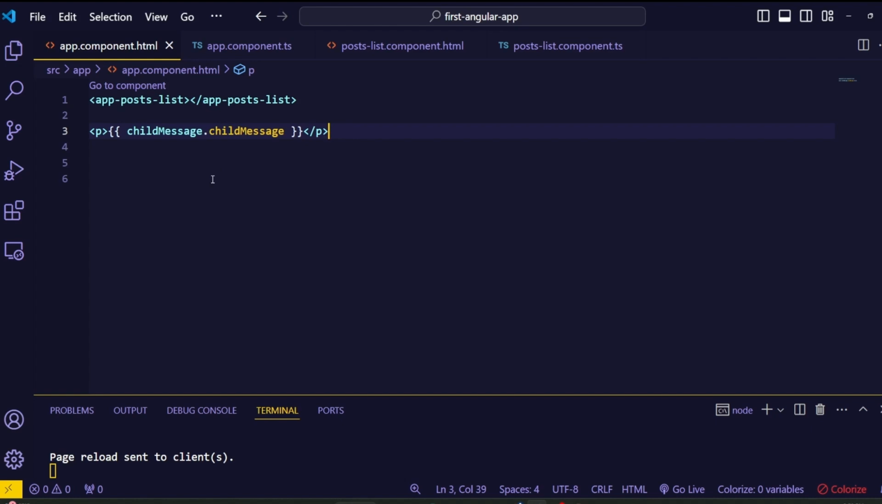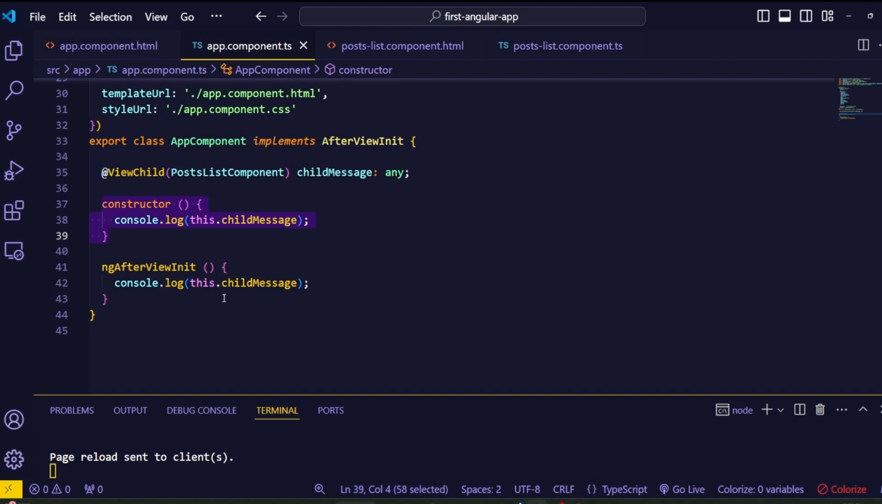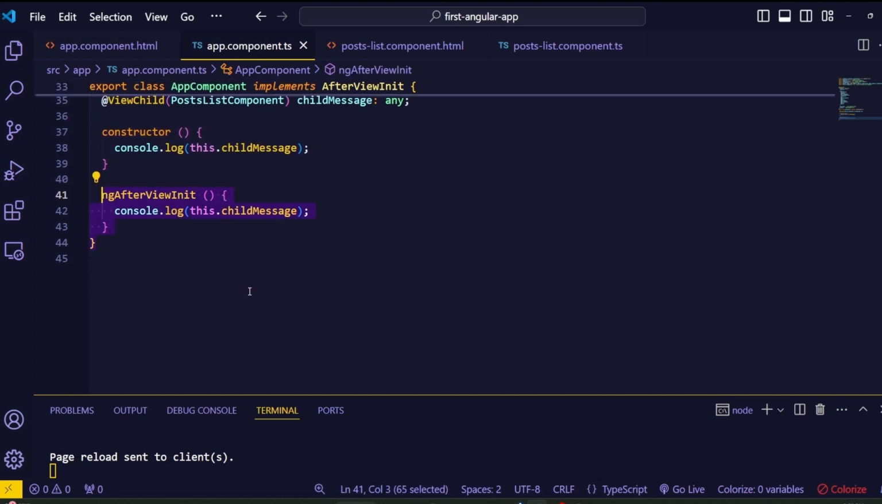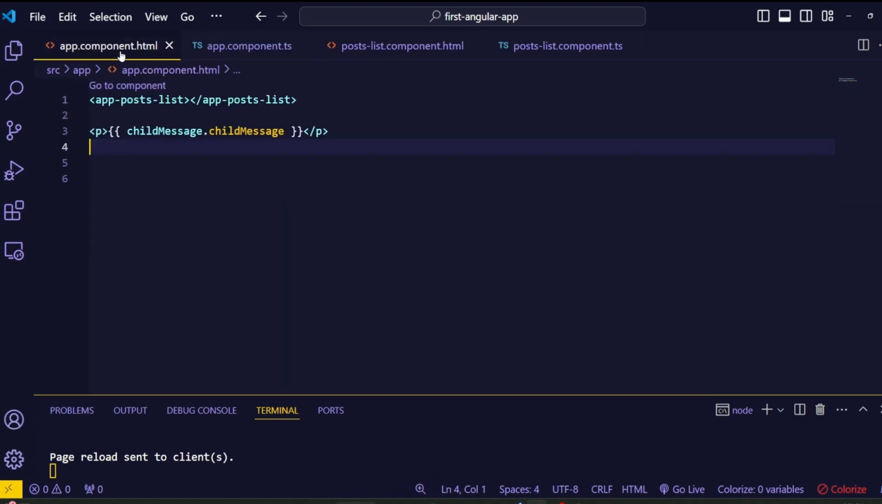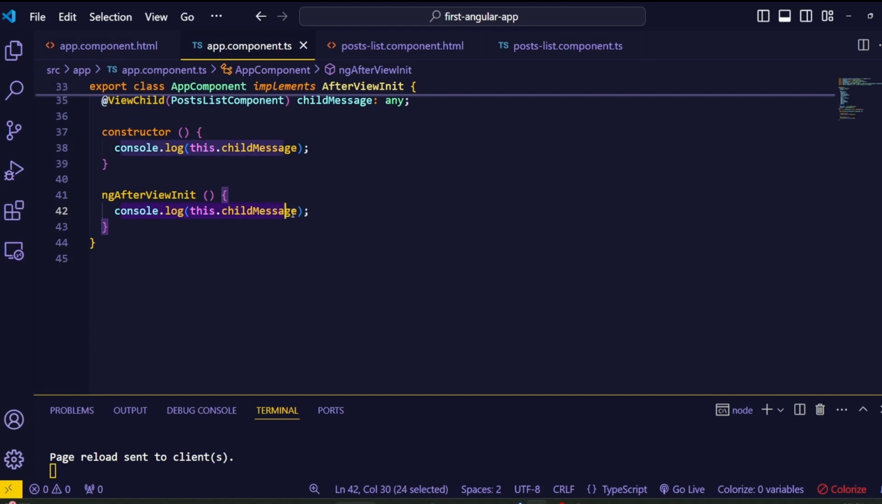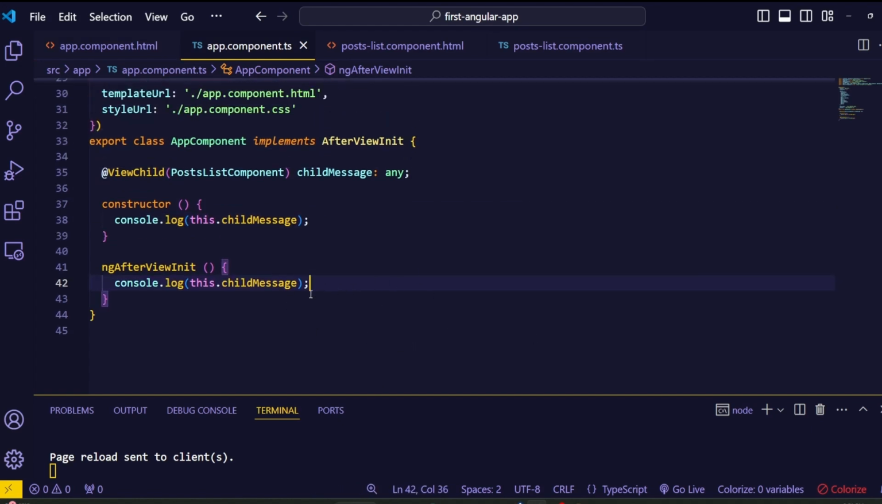We already know that ngAfterViewInit is the right place to handle this because it runs after the view, including the child components, has been fully initialized. So we learned about this, right? So instead of trying to use child message directly in the string interpolation, we should assign it to a variable in the parent component after the view has been initialized. So in the ngAfterViewInit method, we can set this variable and then use this new variable in the string interpolation. So let's see this in action.